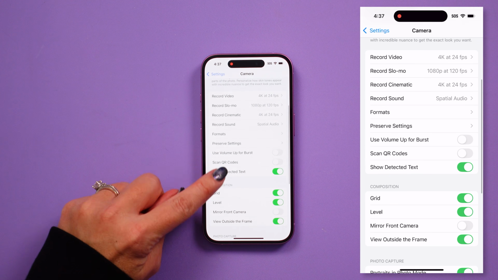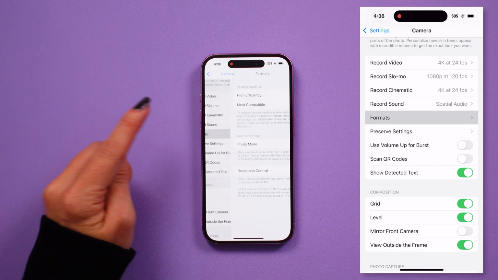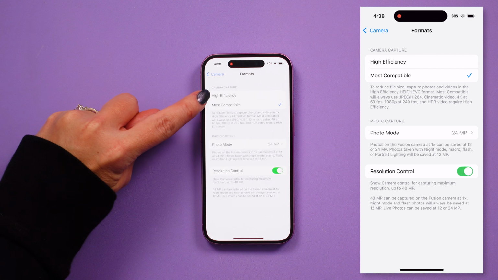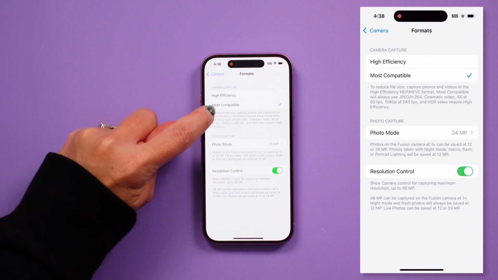Also, a little side note about the camera settings, and this is just to play nice with everybody else. If you want your photos and videos to play nice with non-Apple devices, go to Formats, which is a little bit above Scan QR codes, click on that, and then switch from high efficiency to most compatible. That will ensure that Auntie on her Windows laptop will be able to open the pictures that you send her.